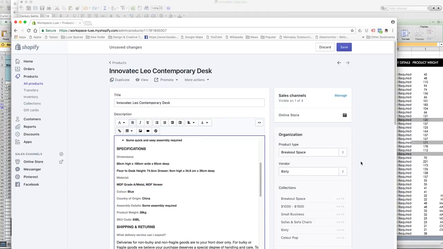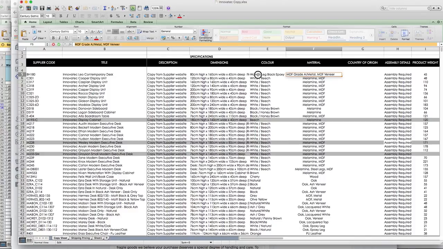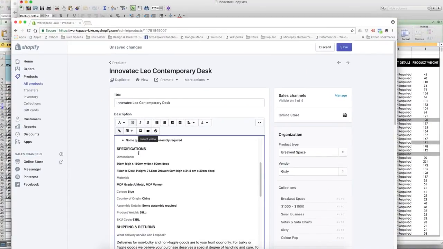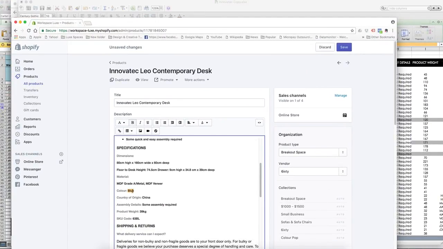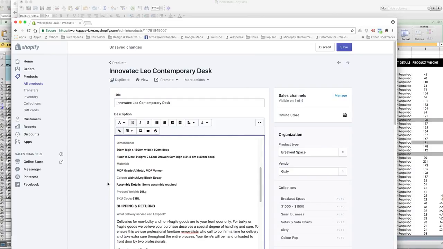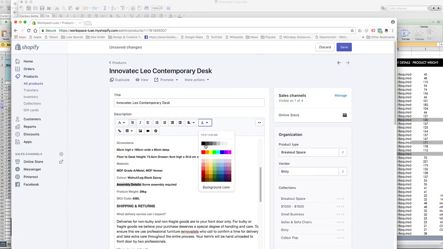The colour is blue, so colour here. I'm just going to copy and paste that one over. Paste and match style. Looks like that colour copied over, so that's good. Country of origin, I don't have that information, so we're just going to delete that for now. And as you can see, sometimes the formatting goes a bit funny, so you've got to update it.